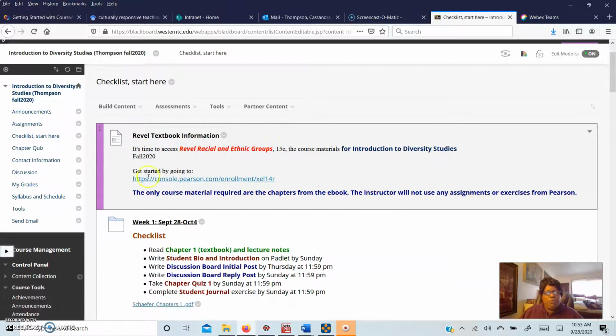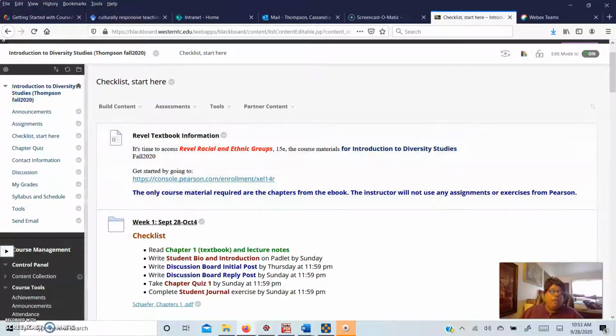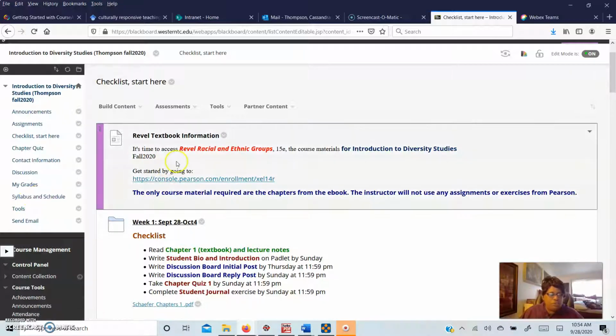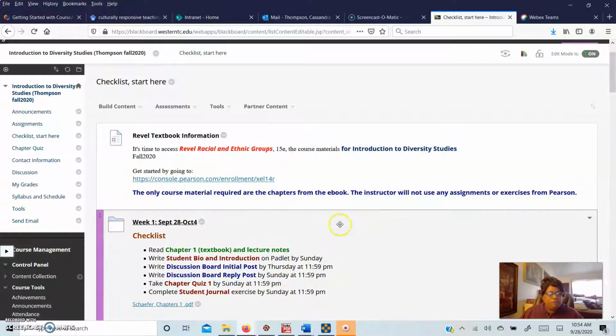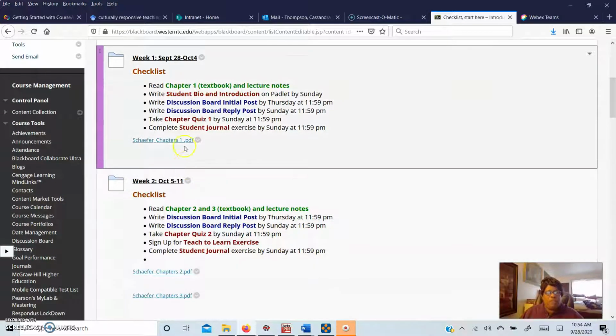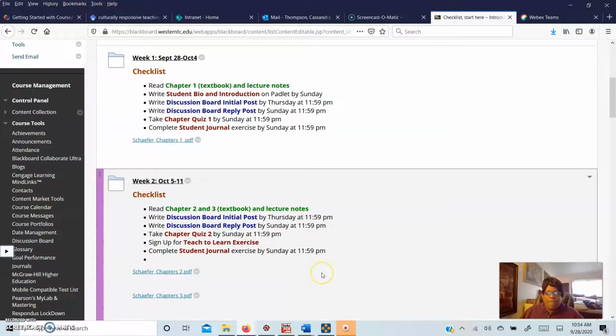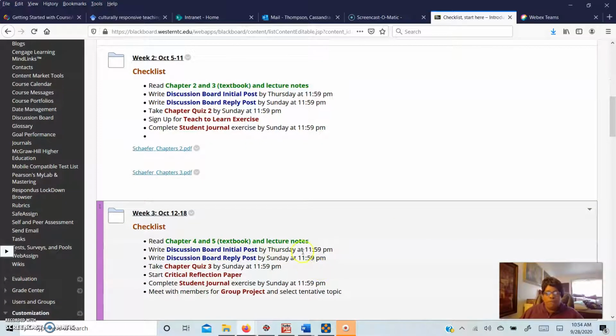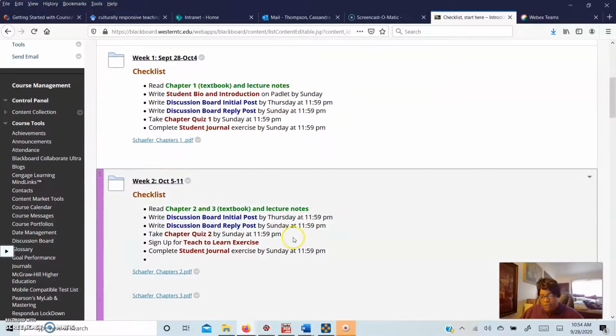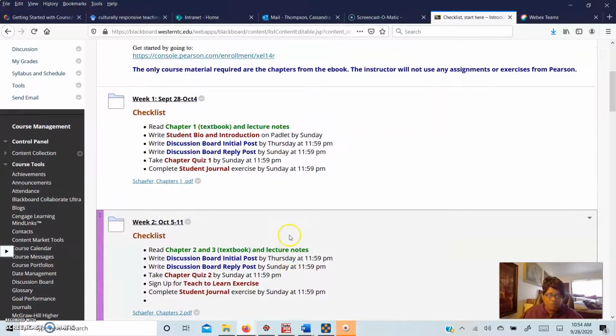and what you will find first is the course textbook information and also the link. If you have not been able to purchase the textbook, and you should have by now, what I have done is provided students with the first 3 chapters of the textbook. And so starting October 12th, you will need to get your hands on the textbook.